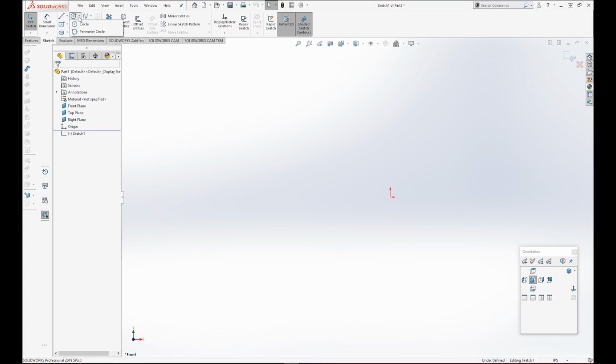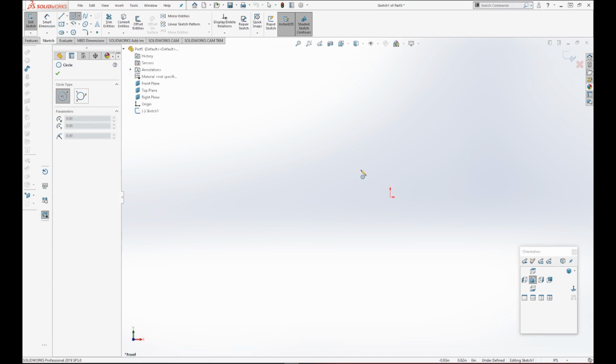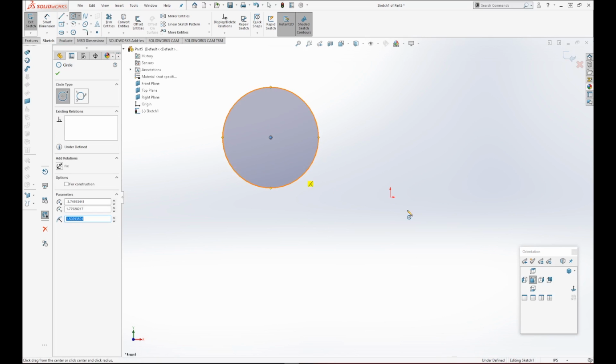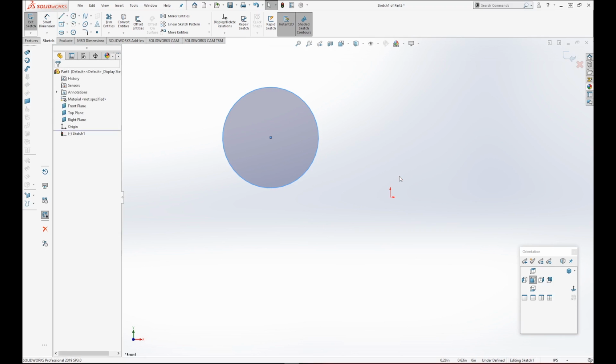If we click the circle, they give us 2 different options. I'm gonna go ahead and click the center option. This is the one that I use pretty much all the time. So with your left mouse button, go ahead and click down and drag out and click again to finish the circle. So this is how we create a circle sketch.